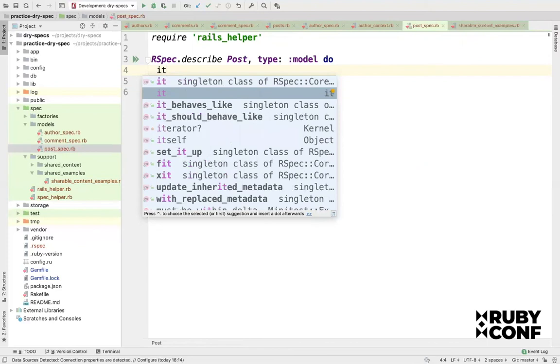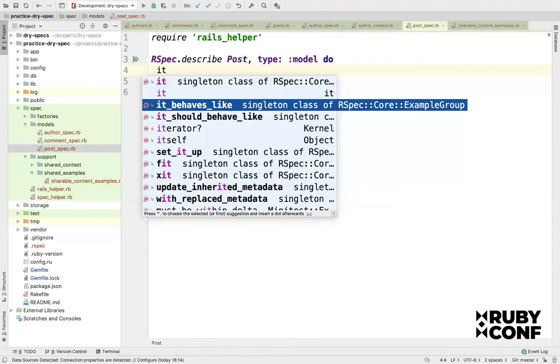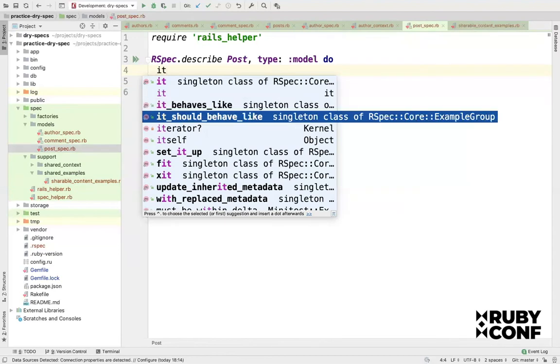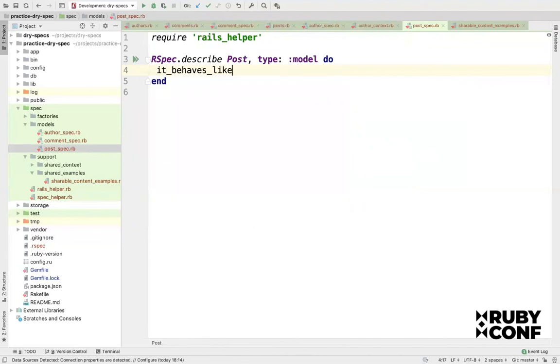So there are multiple ways to include a shared example in a spec. Like we can use it behaves like, or it should behave like. These two are the same. Or we can use include example, or metadata. But include example and metadata include a shared spec in the current context. What it behaves like, or it should behave like, do is add these specs in their nested context. So what's the meaning of this?